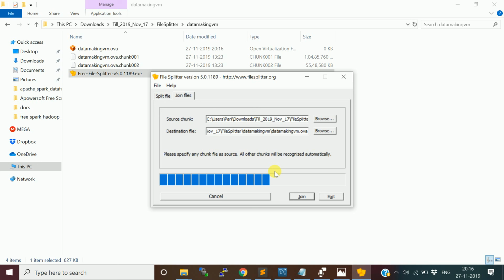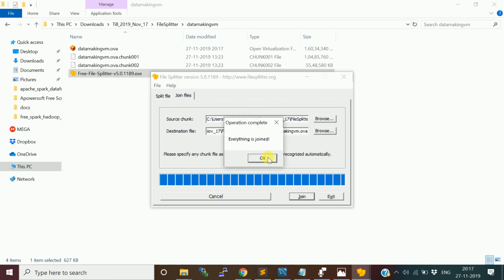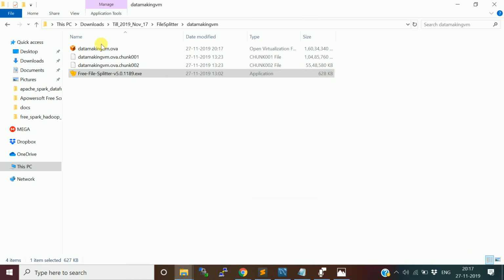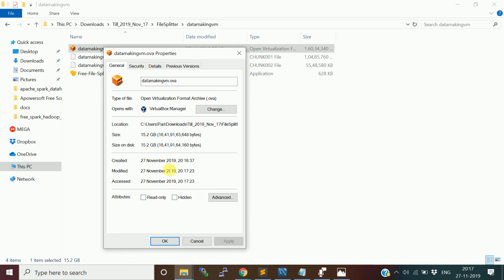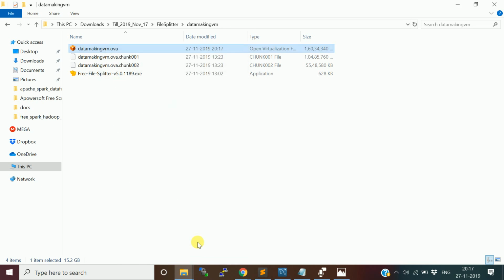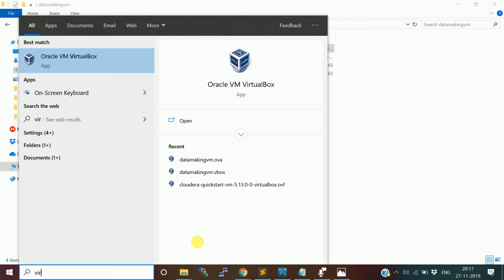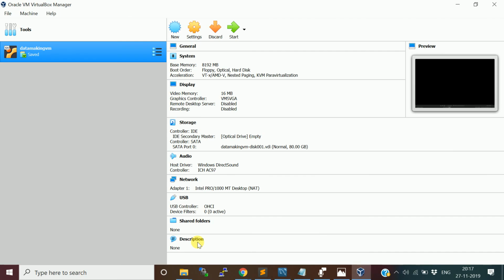Once you have this virtual disk or image file, you can use the import option to import it into your Oracle virtualization software. I have given the entire steps for how to import into Oracle VirtualBox and then start using the VM. I prepared a playlist for this, so you can watch my other playlist to see how to import this file into Oracle VirtualBox and start using it. See, everything is joined. Say OK and exit from this. The size of this file should be 15.2 GB. Once this is there, you can open your VirtualBox and start importing it. I have given the steps for how to do that.